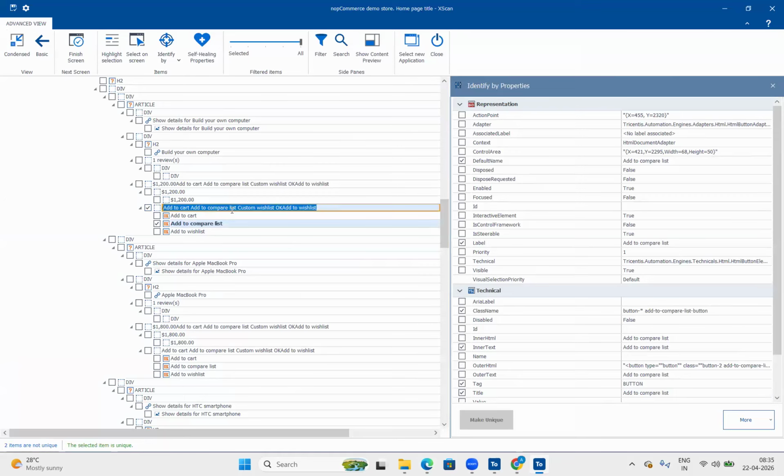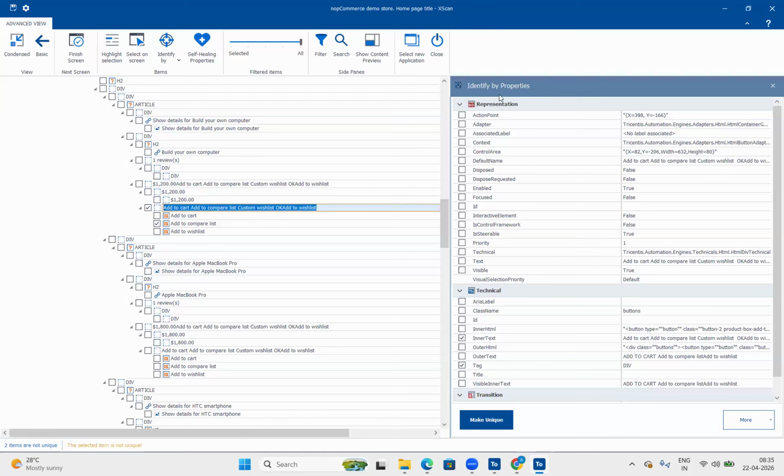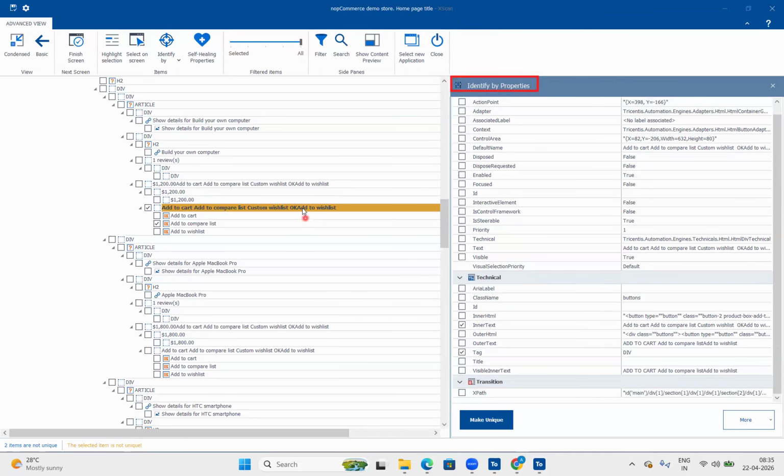When you select this parent, you can see the parent related properties here on the right side. These are all the parent related properties. Using these, the parent itself is not unique. But the child elements that are added here are unique only, because we just added the parent reference here.